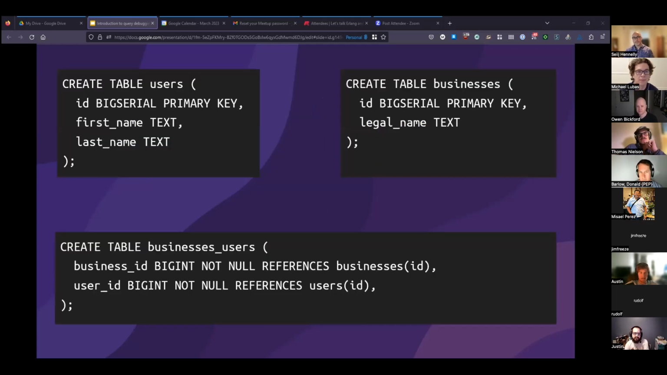So with that out of the way, let's create a little tiny application. We're going to have 3 tables here. We're going to have a users table with a first and last name, a businesses table with a legal name, and a businesses users table that will join the 2 together.